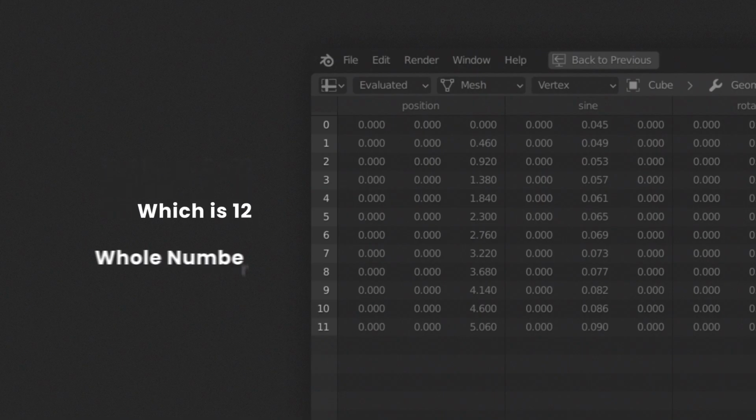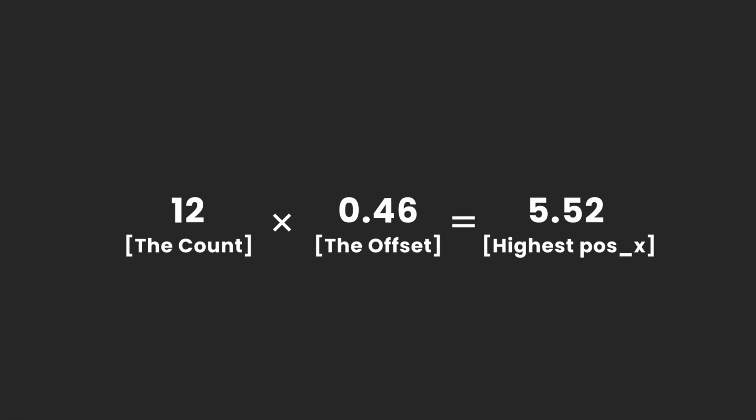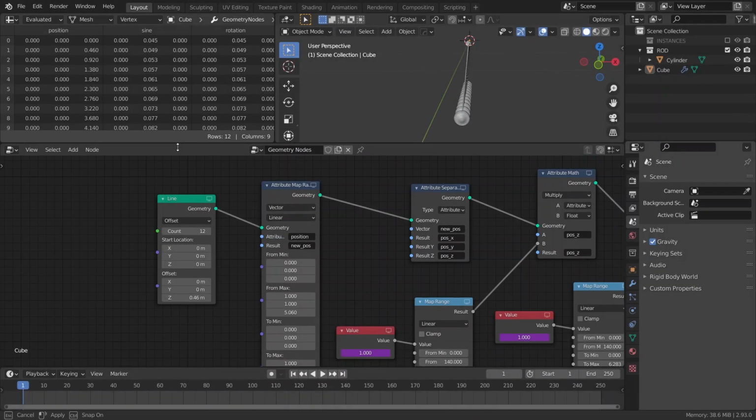So yeah, whole number. Anyway, all we have to do is subtract 1 from the count and then multiply that with the offset value. Let's try that. 11 multiplied by 0.46 and we get 5.06 as our answer. There we go. That was pretty smart, huh? Anyway, let's do this in our node tree.